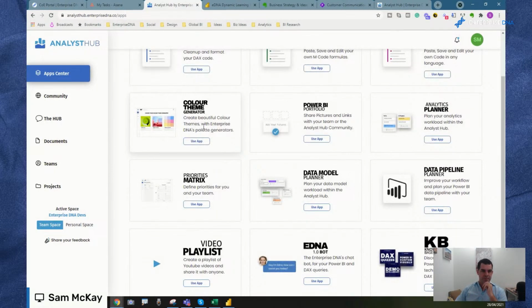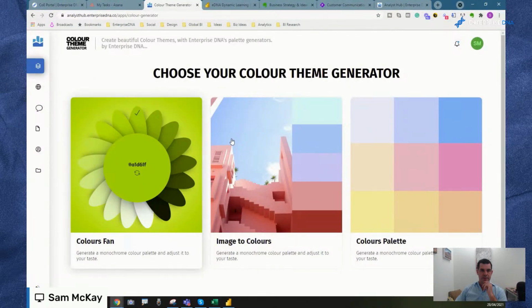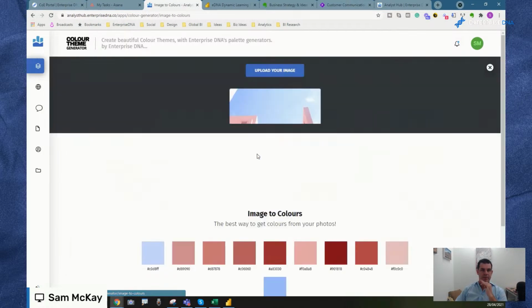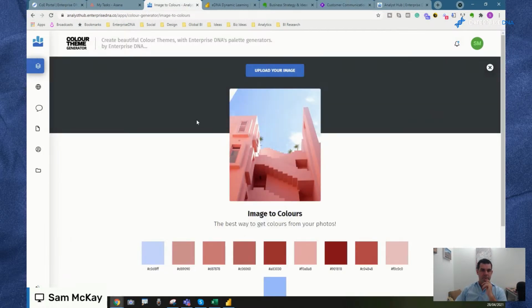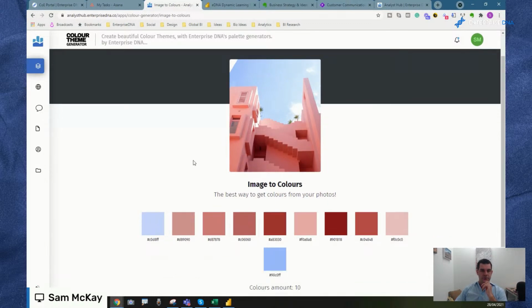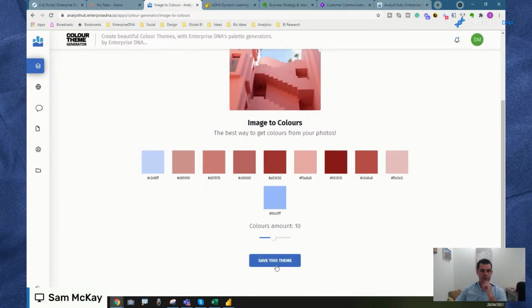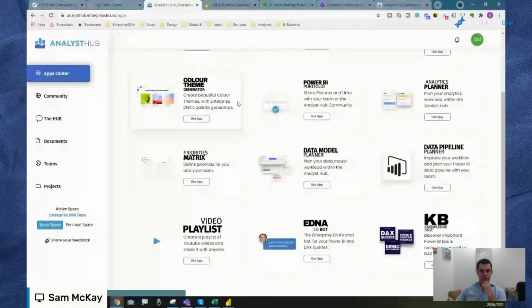We also have the color theme generator, which is really easy to use to create color themes. A lot of you are asking, how can I use my custom company color theme? The thing to do is get your color theme, upload it as an image, and it's going to automatically create your theme. Then you can save the theme and pass it around as a document to all of your organization, right? So that's how I would do it.